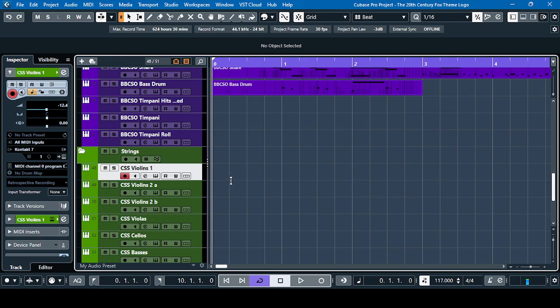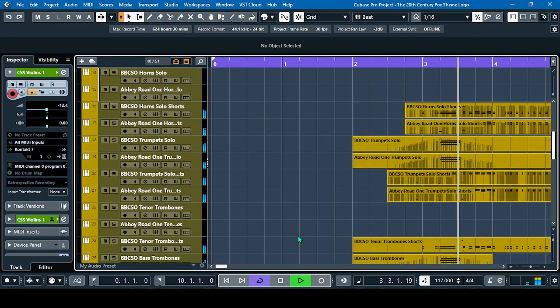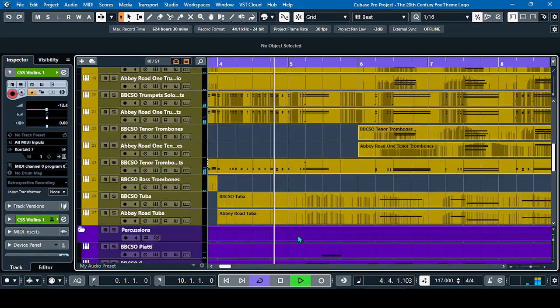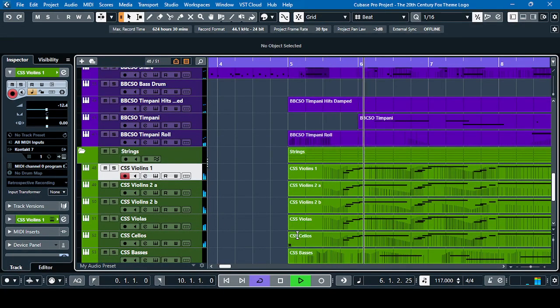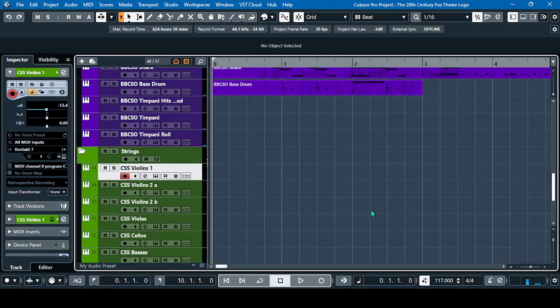Okay, so now I'll just play this one, the 20th Century Fox theme logo. Okay. It has a very gigantic sound.